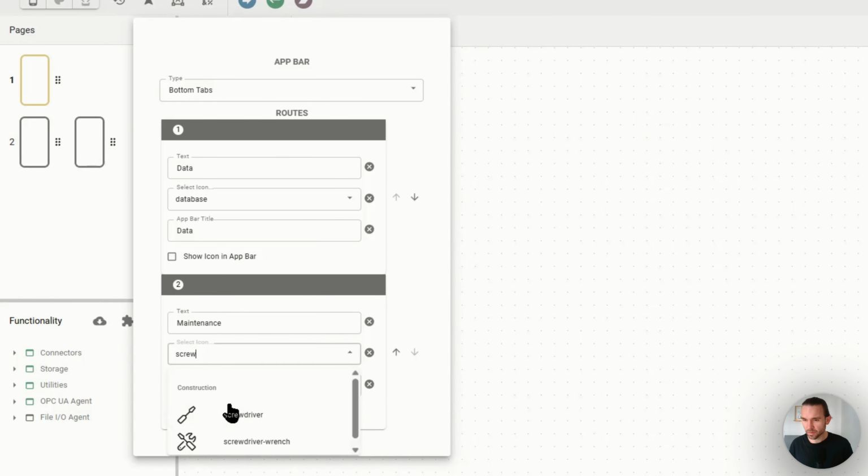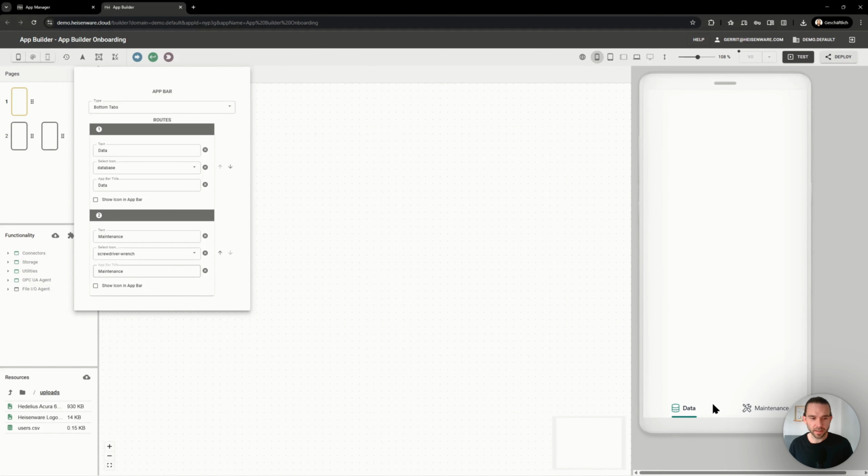And here we're going to use a screwdriver icon, and I will also name the page maintenance. So you see the navigation menu has appeared. Currently it's only bottom tabs, but we're going to choose top bar and bottom tabs. Once you do that, you also have this top bar showing what you've written here.